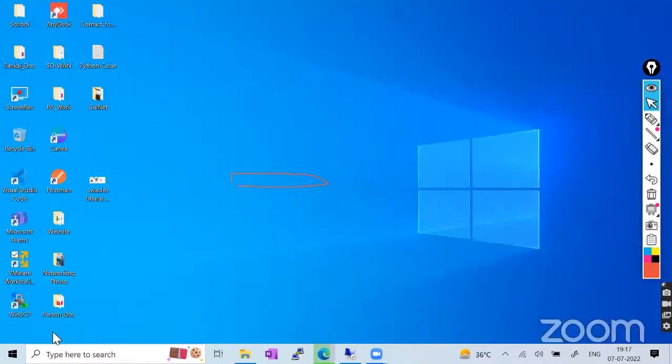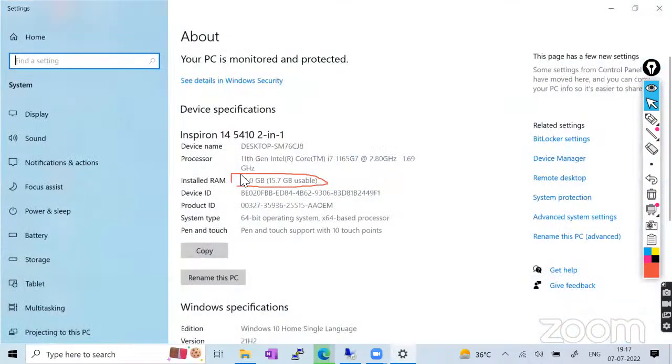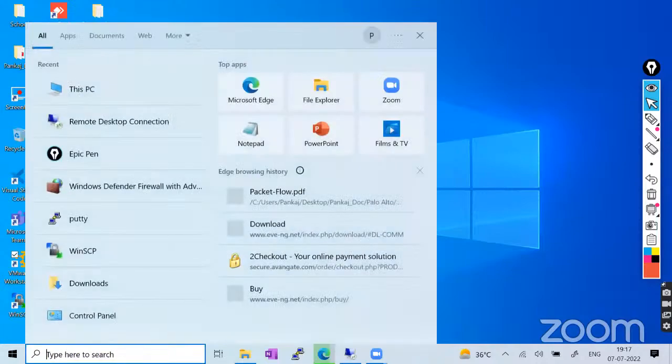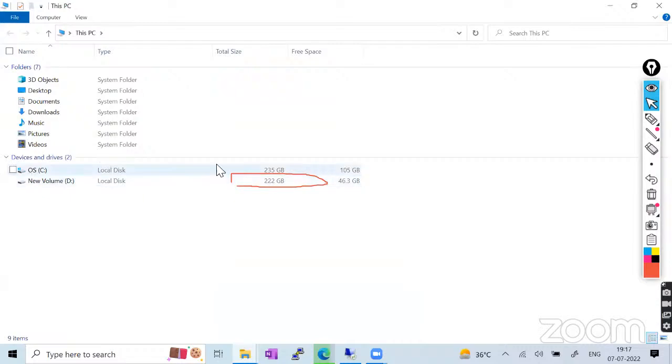You just have to go to the properties of the PC, and if you click on it, you will find the installed RAM for your case. And for any kind of storage, you just have to go in This PC and see what the storage for the C drive is, how much storage is free. So in my case, you can see 100 GB is free, so I'm good.